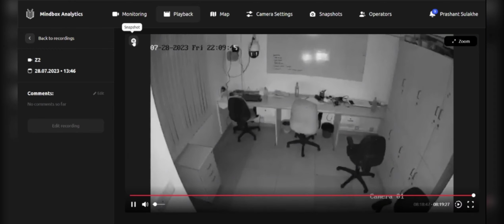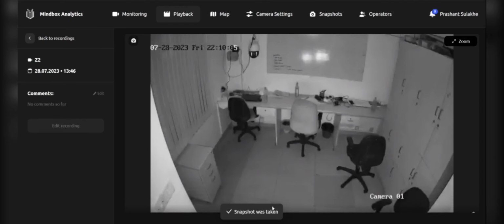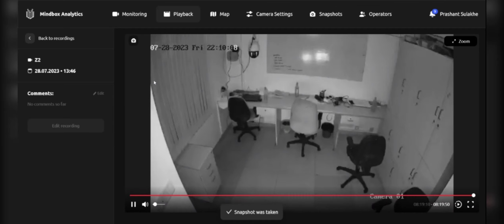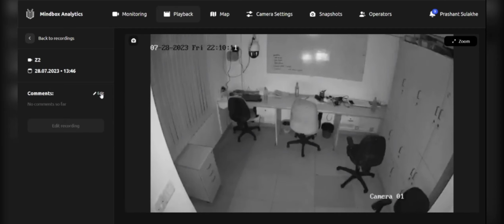If you want to take a snapshot of your recording, click on snapshot. You can also add a comment for your recording for your reference, like snap 1, and click on submit. The snapshot will be saved in the snapshot page. Also, you can edit the comment for your recording for your reference. Click on save to save the comment. Click on cancel if you don't want to save the comment.